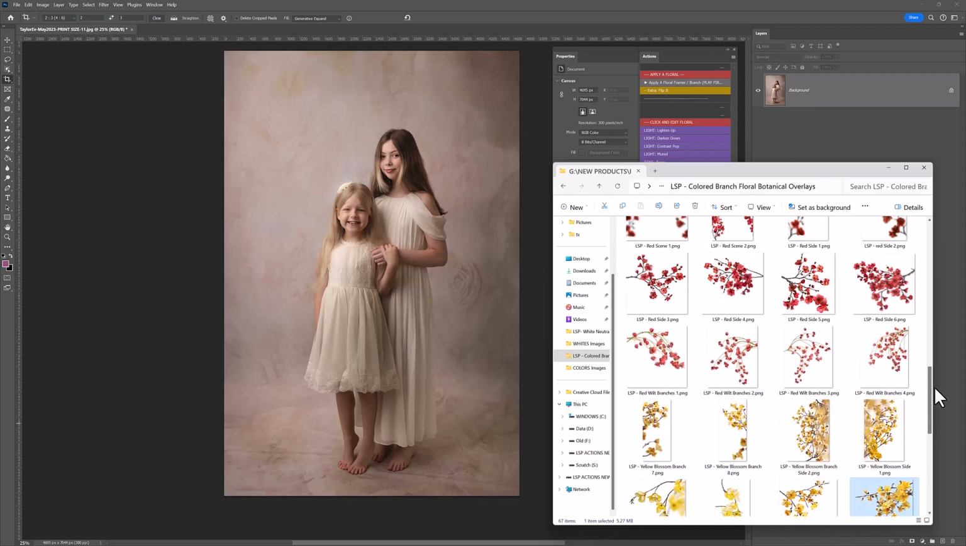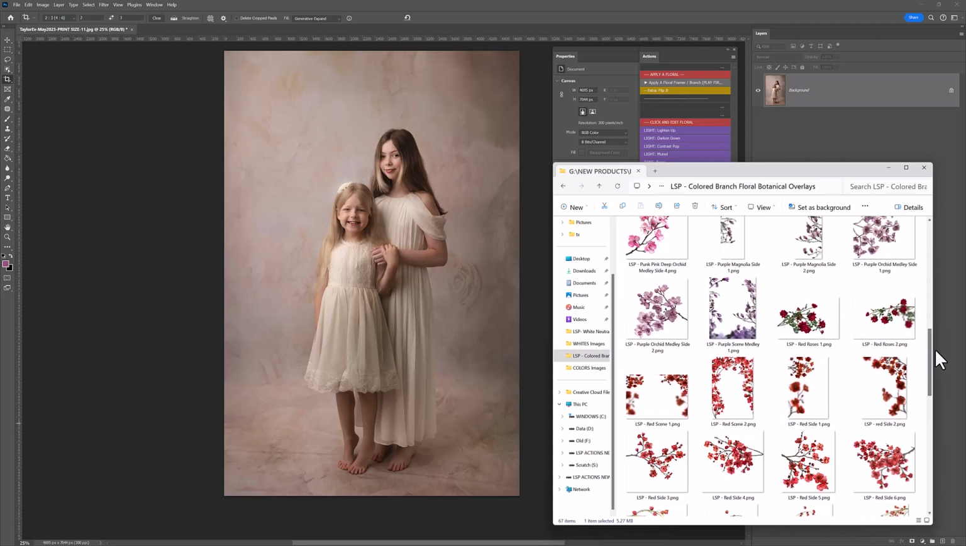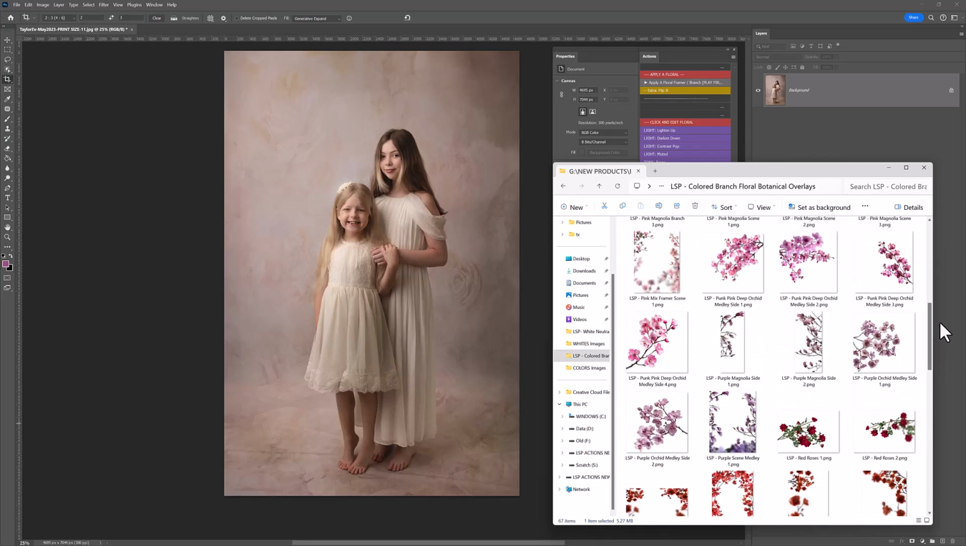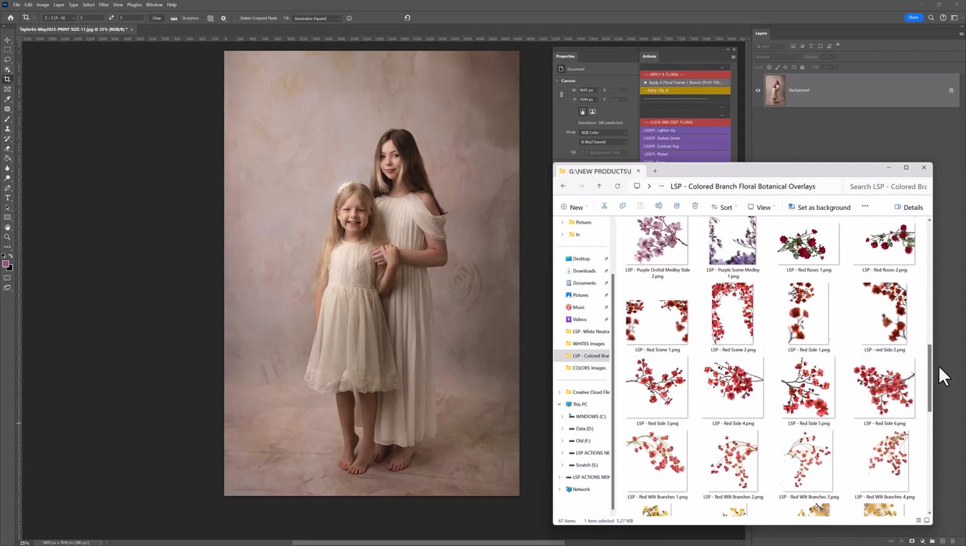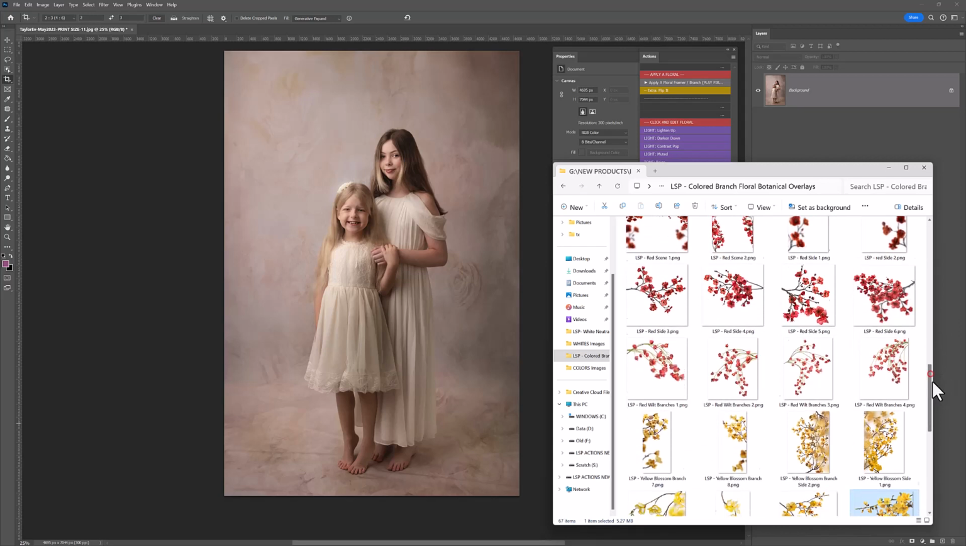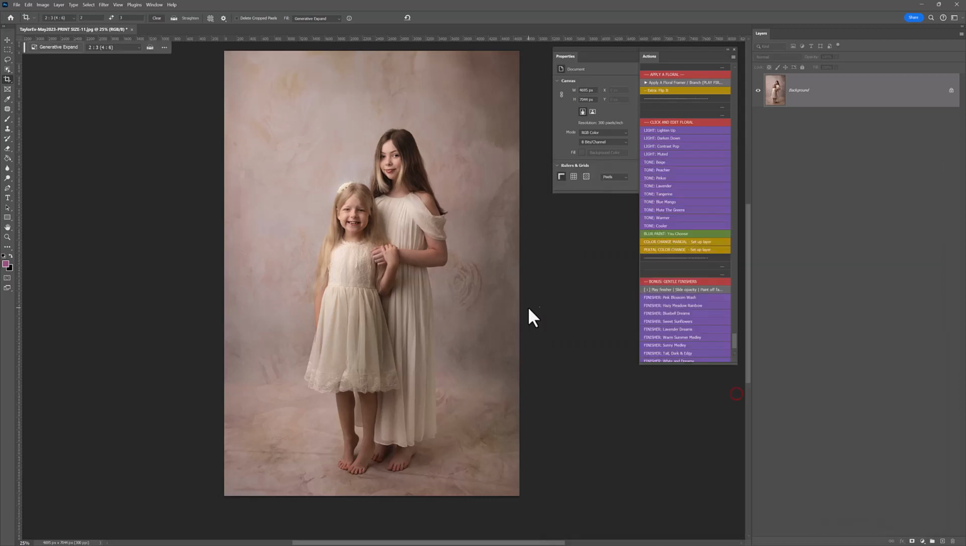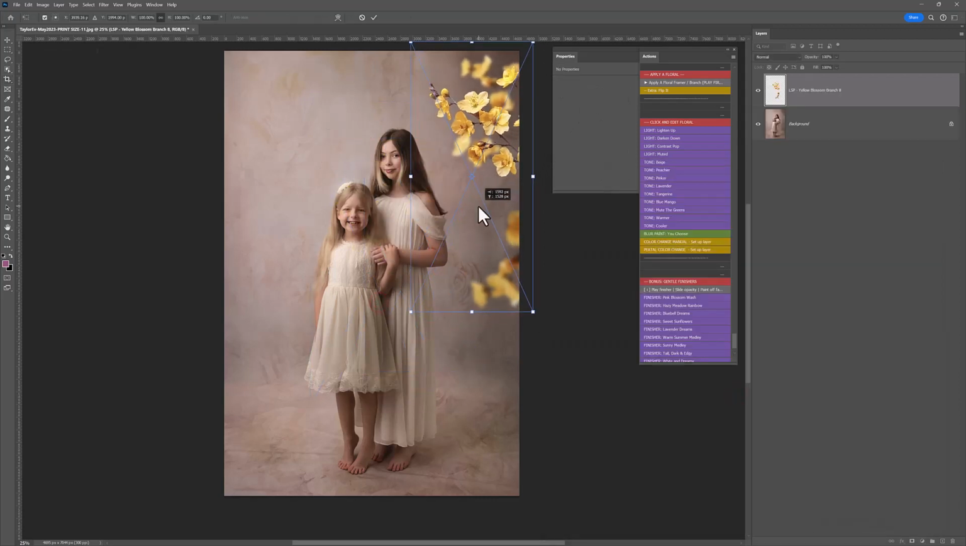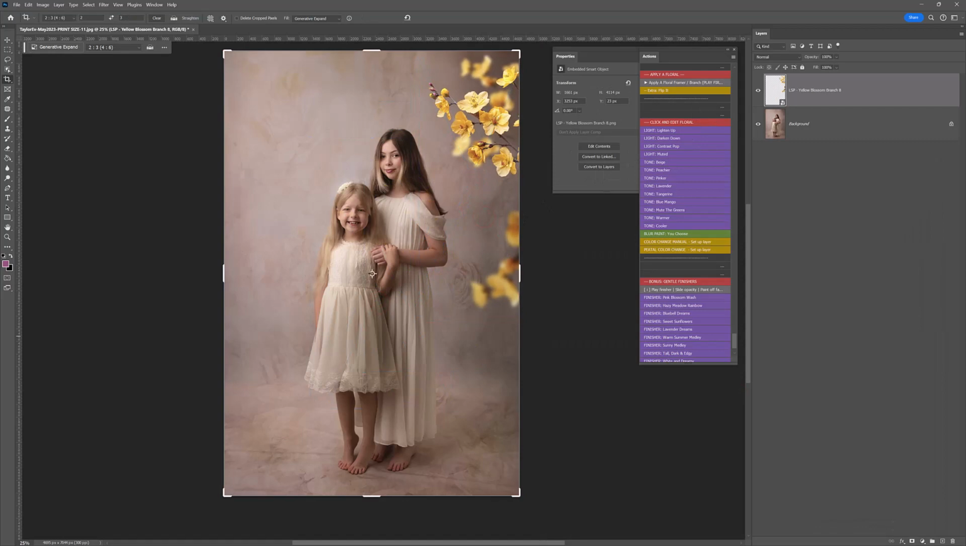So let's go for something, for example, what should we go for? How about we add some reds, and we change the colour, some yellows, sorry, and we change the colour a little bit. So I'm going to add the yellow blossom branch sides in here, and another. I'm just dragging and dropping these.